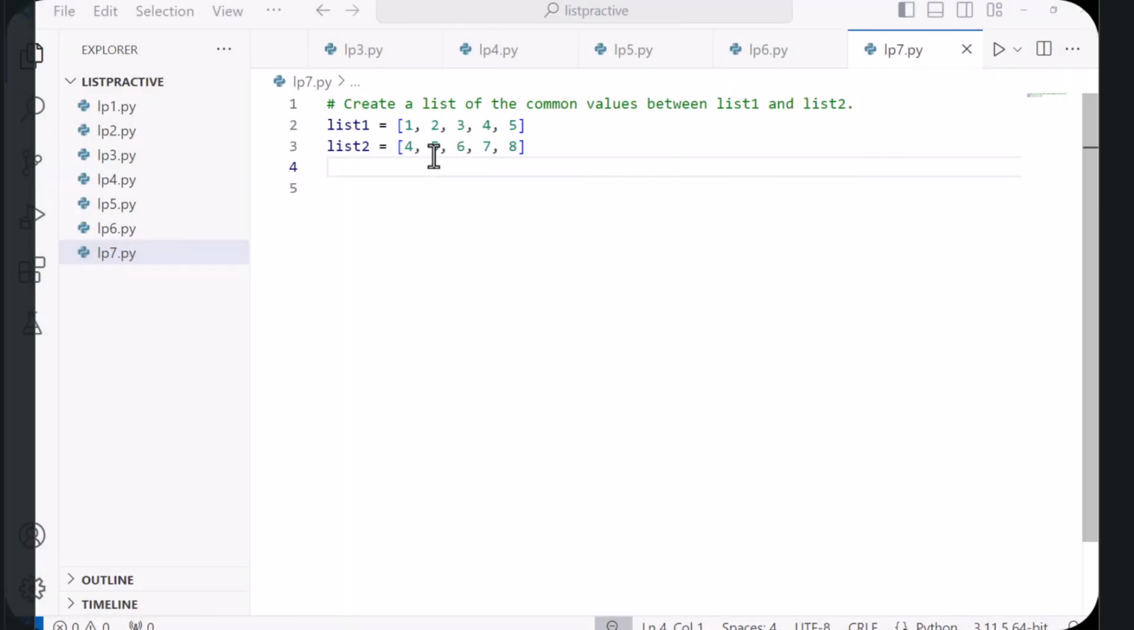Here we have an interesting question. We have list 1 and list 2. They want us to create a list of the common values between list 1 and list 2. Common means exists in both of them. And by the way, this is not a tough question. You go item by item in list 1, and you check if the value is in the second list.